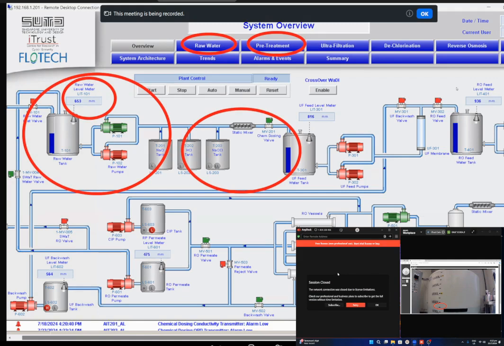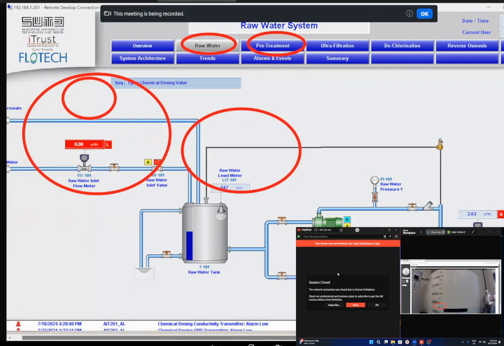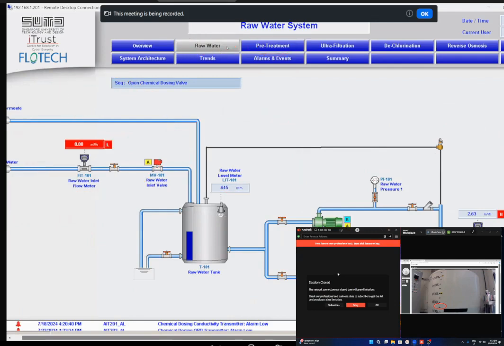So now we'll be starting the first attack that we have. The first attack focuses on the raw water stage of the plant. So we'll focus on the raw water stage, which comprises primarily the following components.